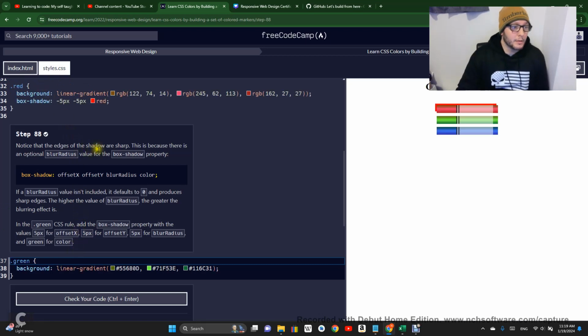Notice that the edges of the shadow are sharp. This is because there is an optional blur radius value for the box shadow property. If a blur radius value isn't included, it defaults to 0 and produces sharp edges. The higher the value of blur radius, the greater the blur effect is. In the green CSS rule, add a box shadow property with 5 pixels offset x, 5 pixels offset y, 5 pixels for blur radius, and green for color.